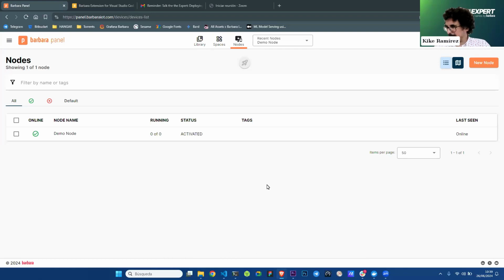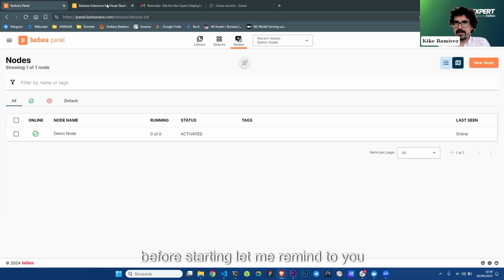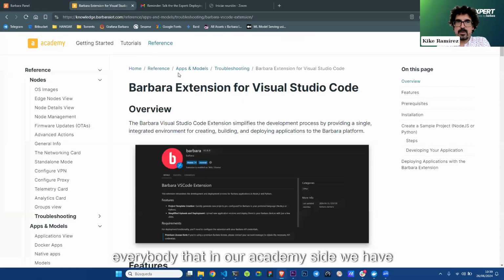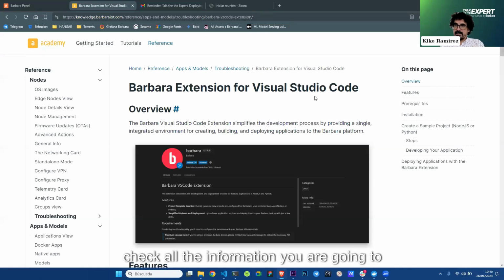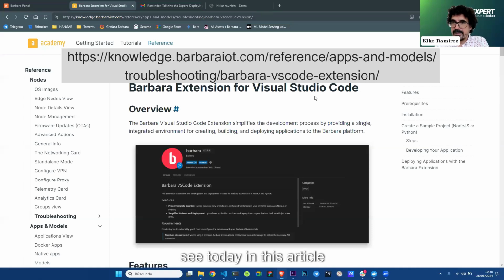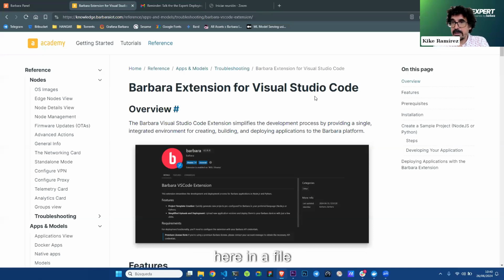Okay, so let's start. As I said, we are now in our panel. We have prepared a demo node here in which we are going to deploy the application we will be creating today. Before starting, I remind everybody that on our Academy site, we have an article called Barbara Extension for VS Code, in which you can check all the information we are going to see today. At this moment, it is not possible to download the extension from the VS Code marketplace, so you have to download it here as a file. We are preparing to publish it in the official marketplace in the very near future.